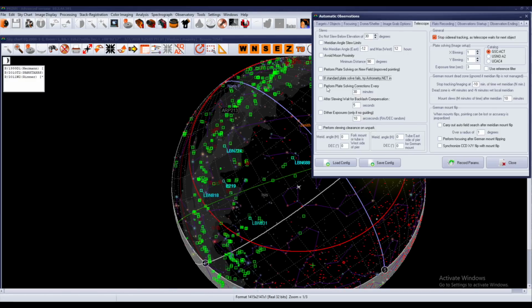You can perform plate solving corrections every so many minutes if you wish, every 16 minutes, to make sure you're still dead on the field. After slewing, wait for backlash compensation. This is in case you have backlash in your gears and you wish to have some sort of a delay. So Prism would slew and then would wait for this timer to expire to proceed.